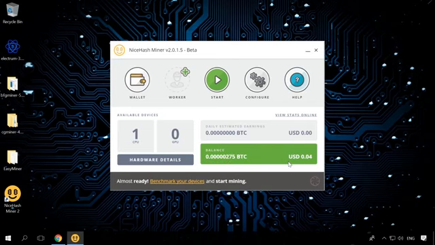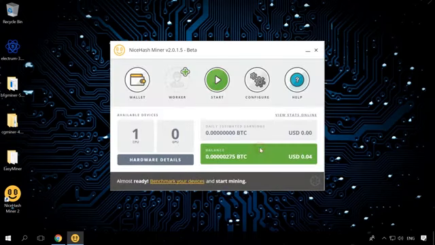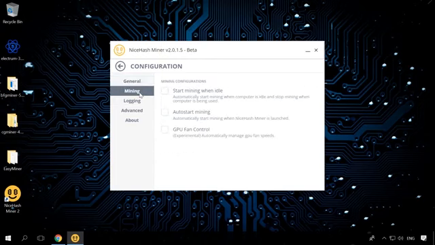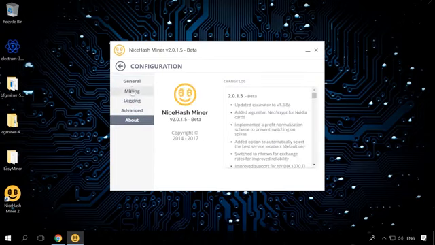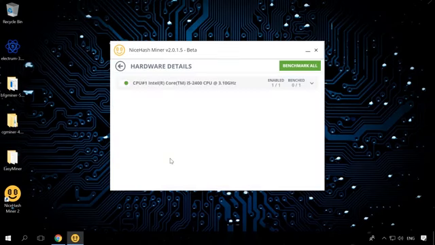Add a worker. Name it as you like. In the settings, select the currency in which you want to view the amount of Bitcoin you have mined. Set up Auto Start and Fan Management. And the last step before starting work is to test the devices available on this computer. To do it, in the section Available Devices, click on Hardware Details. And you'll see the list of available processors and graphics cards.